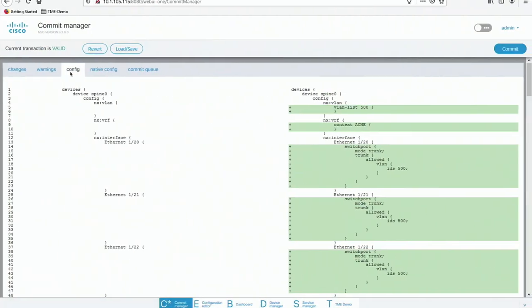And from that, which configurations I need to push to the spine switches as well in order to satisfy the requirement of this particular service. So on the left-hand side, you're looking at what's existing on the device today, at this point of time. On the right-hand side, you're looking at the configuration that I want to push to the device to satisfy my service, to satisfy my intent.